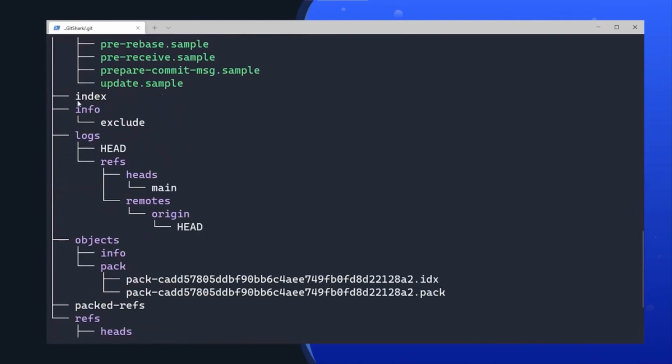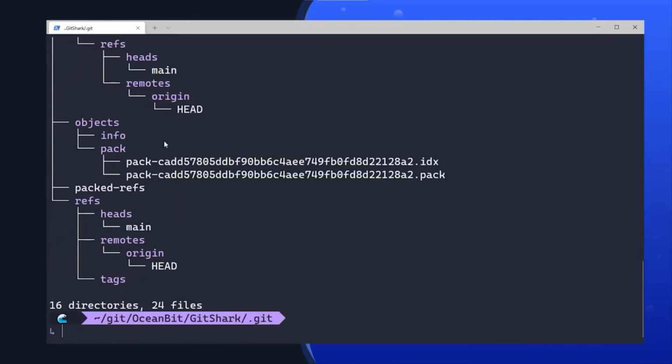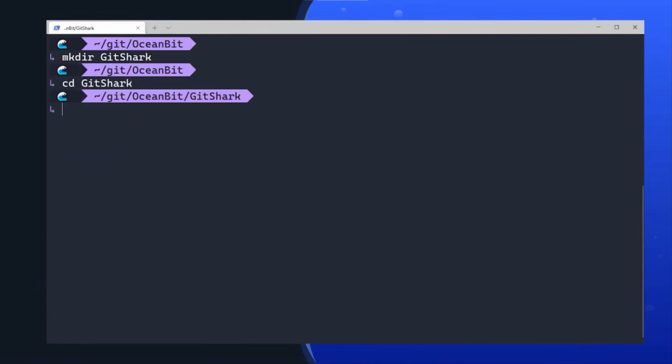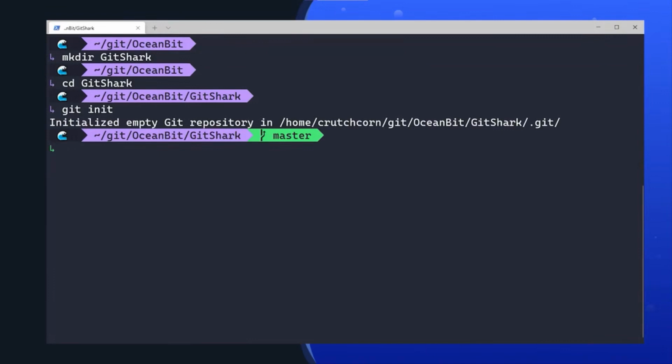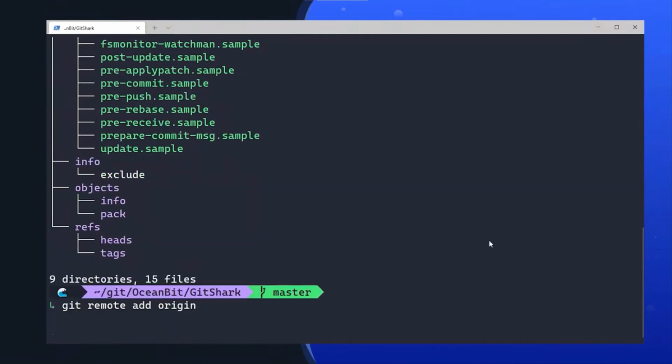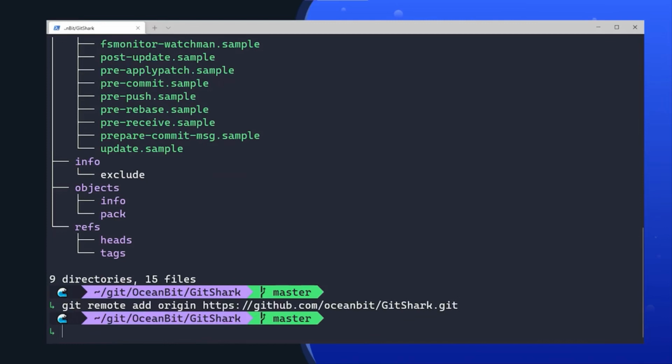We'll tree the Git folder to see that we have our objects in Pac files and we have our refs that have been created. But let's go ahead and clone this repository manually. Here, we'll create a new directory called gitshark. We'll then cd into this directory and run git init. We'll verify that the Git directory is empty currently, except for the default files. We can run git remote add origin to add the remote URL to fetch from later.